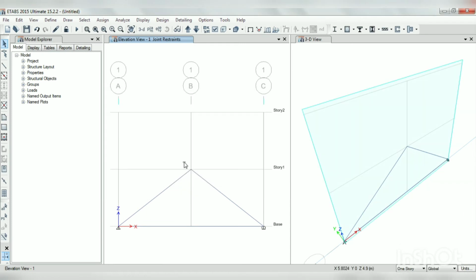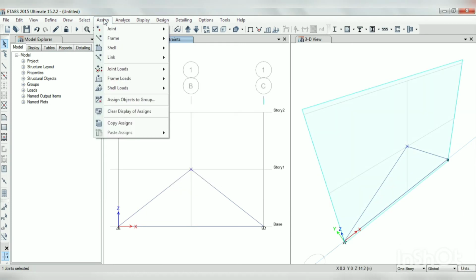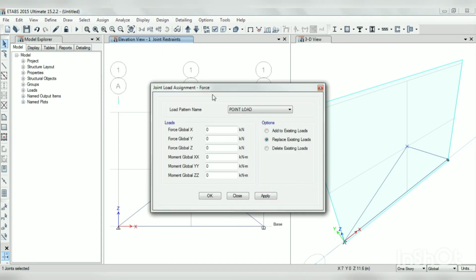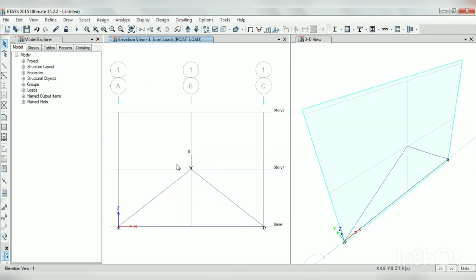So now just select this point, go to assign joint load. Now we are applying the load at the joint. So here by default it will come as the point load because we have deleted all other cases. So go to global Z, and our load is 9 kilonewton in downward direction, hence it is -9. Now apply. Okay, here you can see the 9 kilonewton load has been applied at this point.